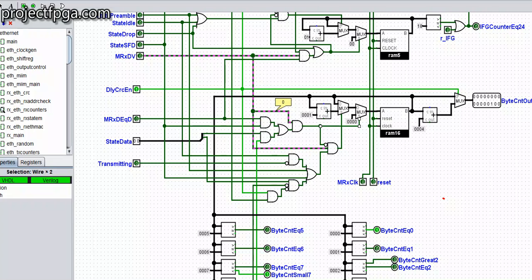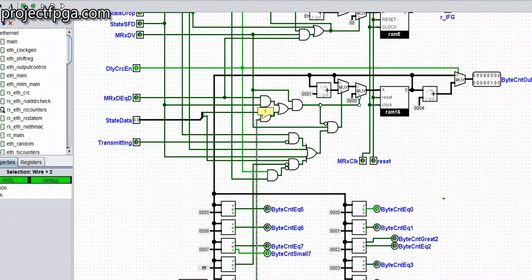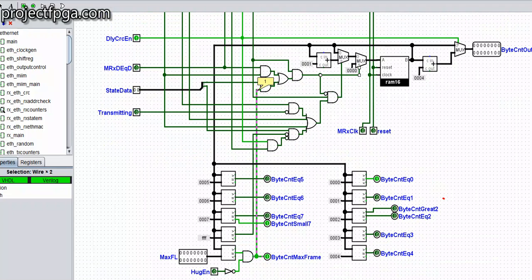Then the second condition is, let's see, when it reached the byte count max frame, that is when it has reached the maximum frame size, it is going to take and is in reception stage.